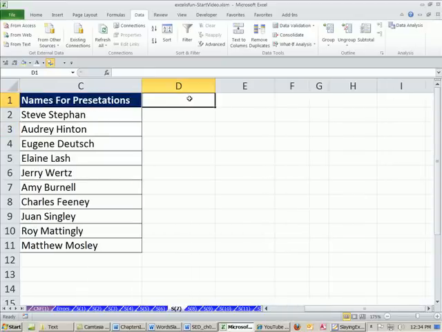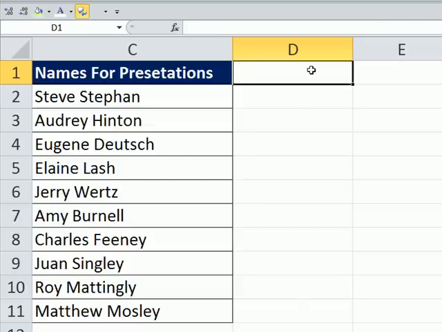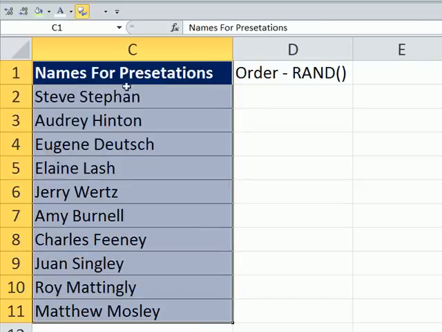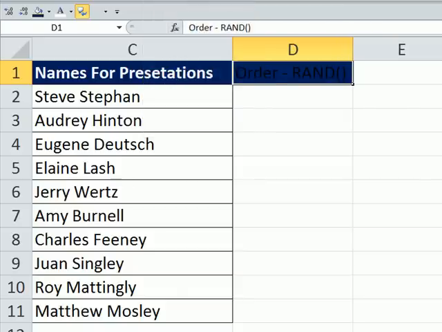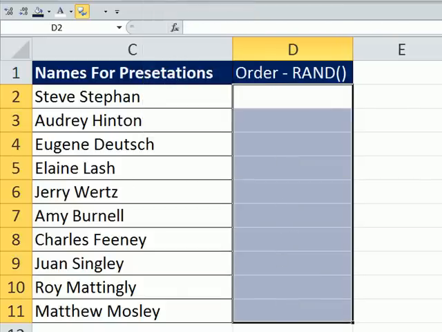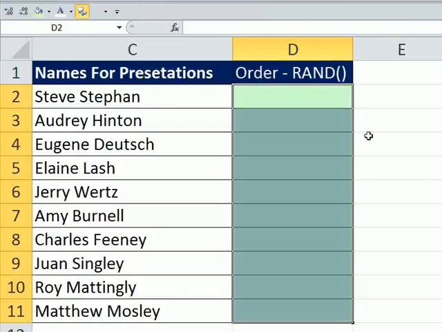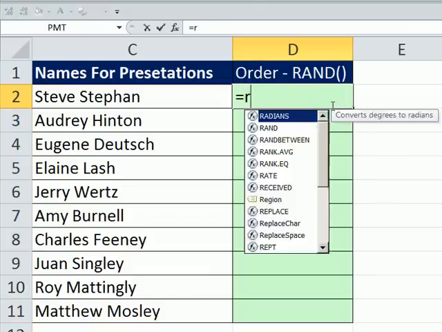So I'm going to create a new column here. And I'm going to use the rand function. That's just our label. I'm going to do some formatting here. I should have done this already. And I'm going to highlight this like I have done consistently, put the color for where the formulas are. All right, so we want to see how to use the rand function.